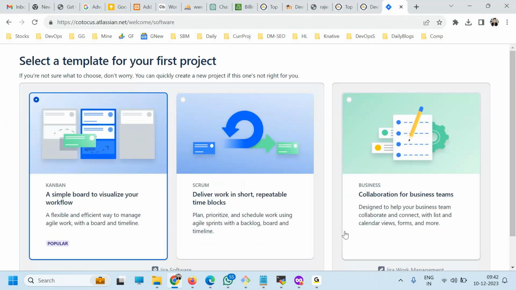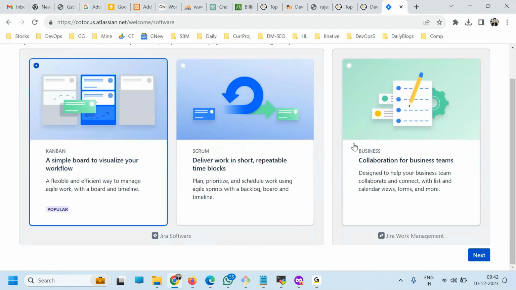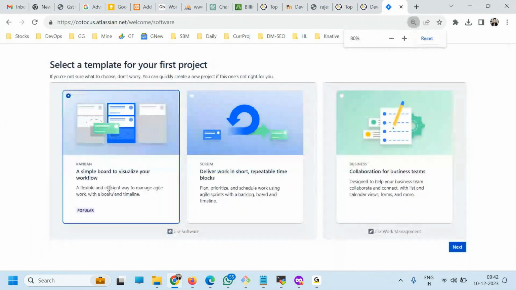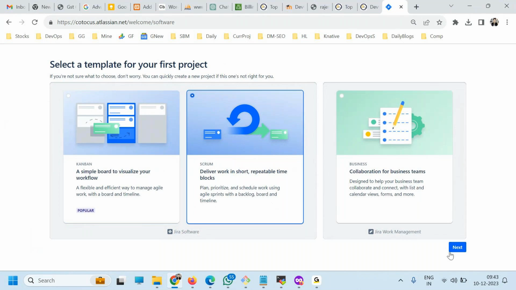Done. So here, if you remember, I told you so many different types of software you can manage. As part of the trial, I can manage Kanban, which is very popular, or I can manage Scrum also. So these are the software. Now, if you go for other types, there's only one listed here, but HR, infra, IT, many different kinds of projects you can manage through this. So I'll go for Scrum, which is more popular. I'll go for this one.